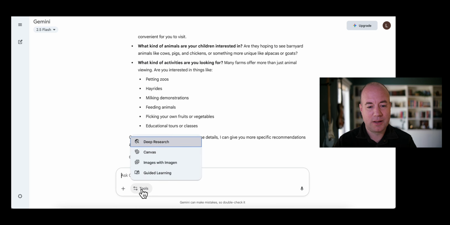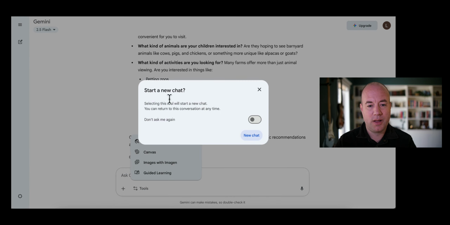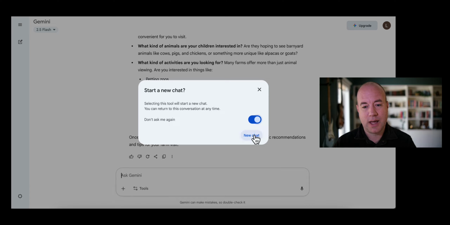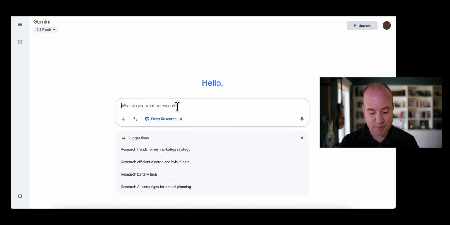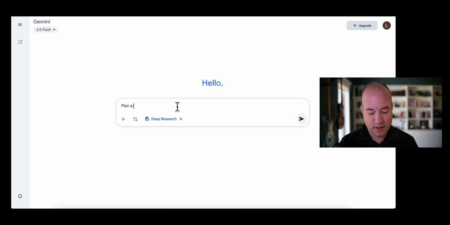Now, if I go into the tools again and turn on deep research mode, you'll see that on the immediate turn on, I want to either start a new chat or continue this conversation. So you can flick this on mid-conversation and get a more detailed response. So I'm going to turn that onto a new chat. And I'm going to say a slightly different prompt. I'm going to say plan a trip to Sydney for a family of 5 in August.